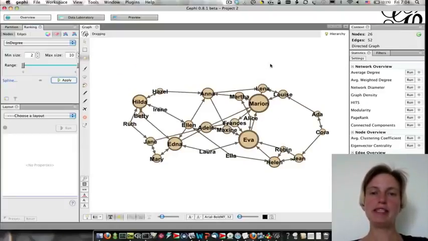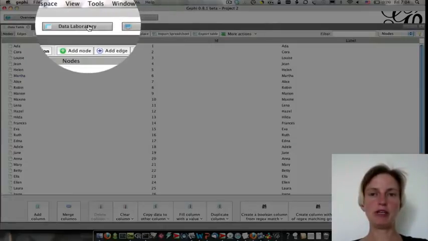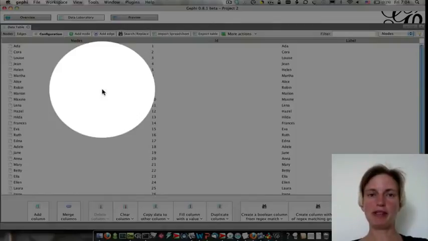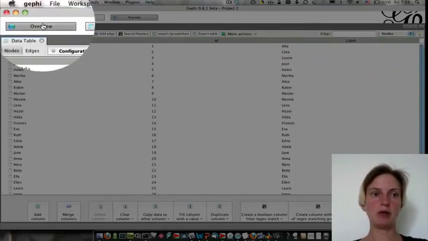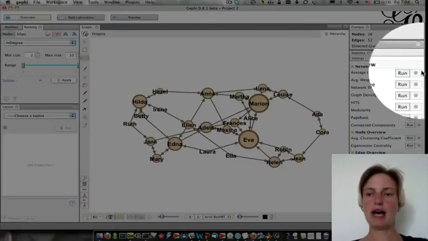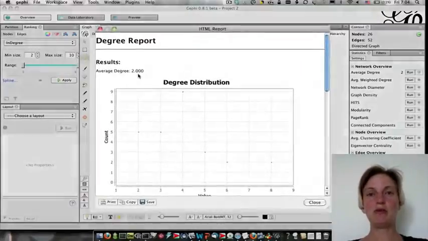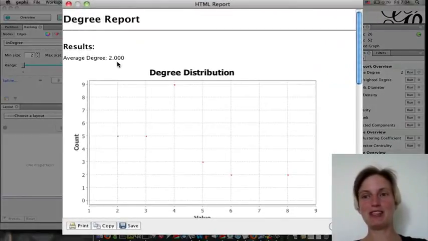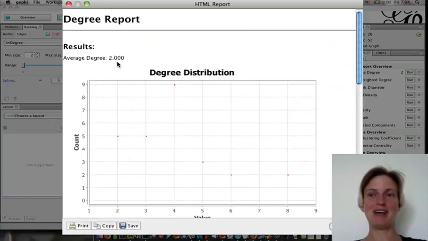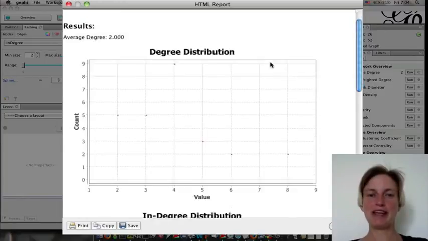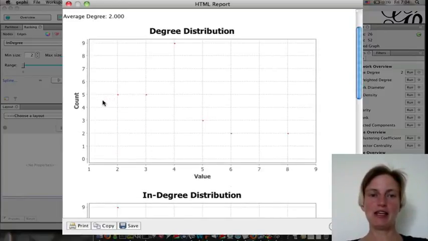Now, this is all visual, and if we want to actually look up the numbers, what is the in degree of each node, if we simply go to Data Laboratory, unfortunately, it doesn't populate the degree automatically. So we're going to go back to Overview, and we're going to ask it to calculate the average degree. Now, the average degree is 2, which we sort of knew because we have 52 edges and 26 nodes, so you can divide one by the other. So nothing surprising there. It has given us the degree distribution.